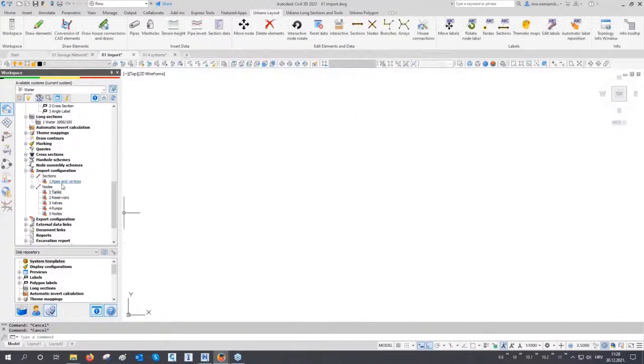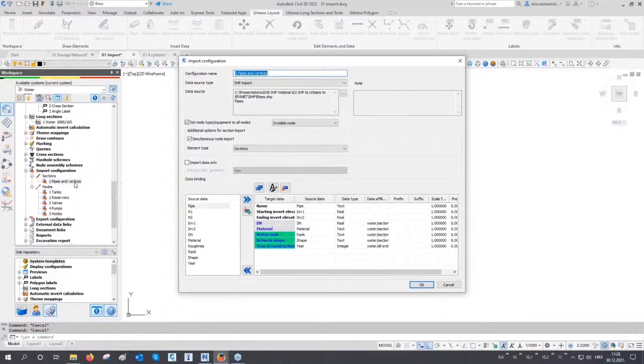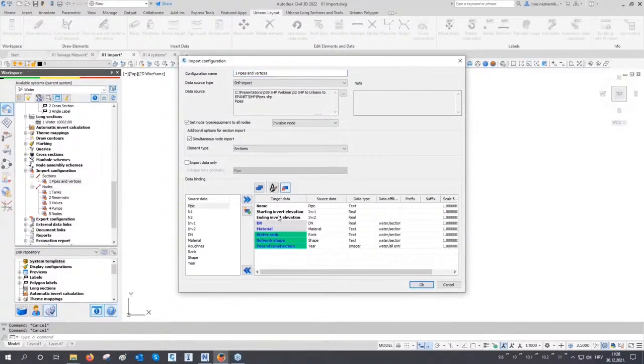And also we have one configuration for pipes and vertices. So we are importing nodes separately and then pipes and vertices in between those nodes. For the pipes, we have standard data like name, invert elevations, and also data that we will use for binding with the catalog, so material and nominal diameter, and again some GIS data that we are importing as user data. And for the vertices in between, we have just name and terrain elevation.